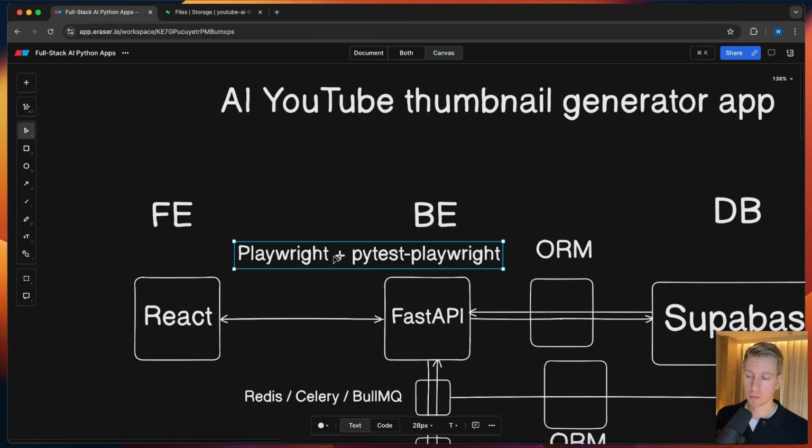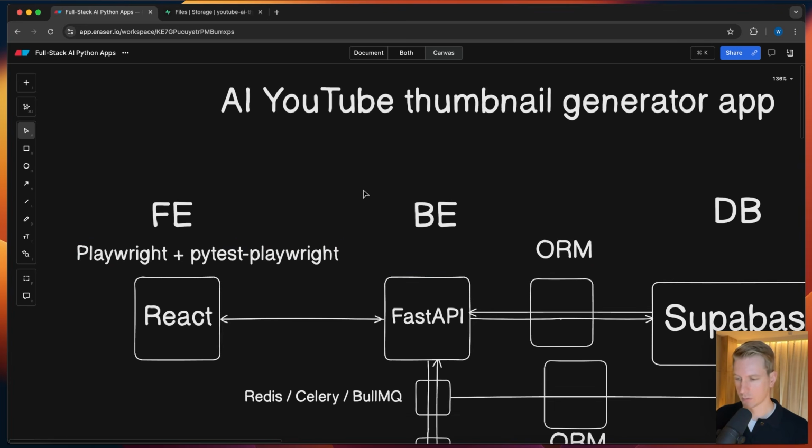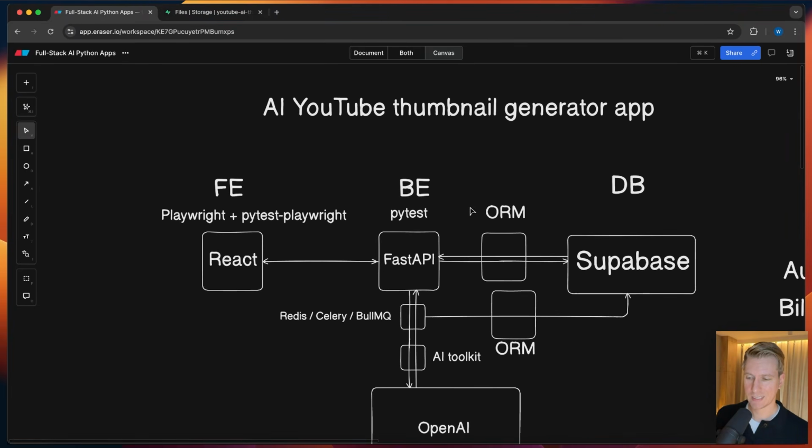We can use Playwright for testing, but I do recommend using the Python plugin. So that's mostly for browser-based testing. I guess for backend testing, you can use PyTest, whereas in the JavaScript world, it would be Jest or Vitest. So a lot of that is kind of the same.